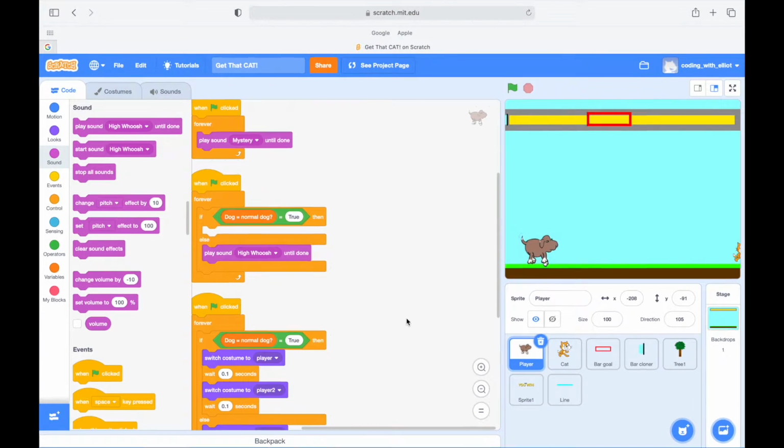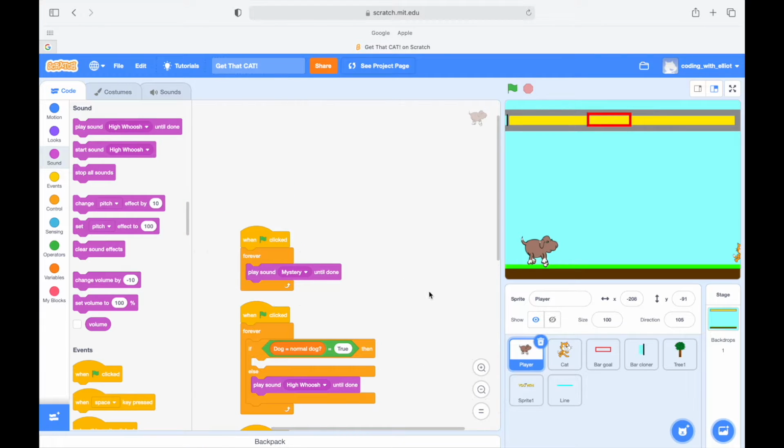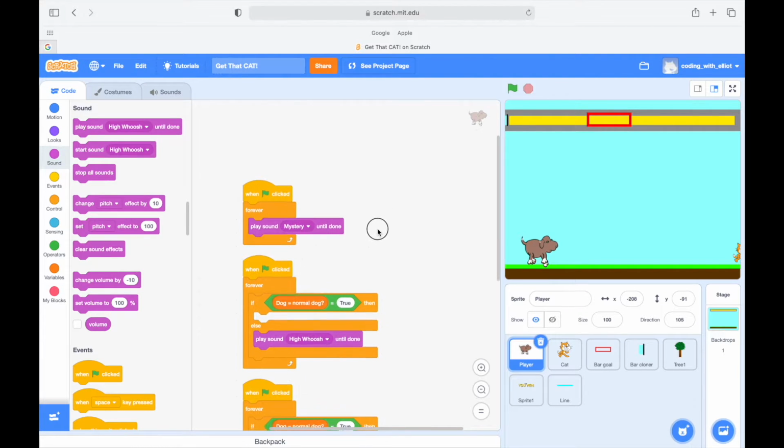Now, I always say players first. So start with our music. Mystery is a very fun music for this, I think. But it's your choice. And let's do it with our regular combination for music: the one start, forever, and the play sound.